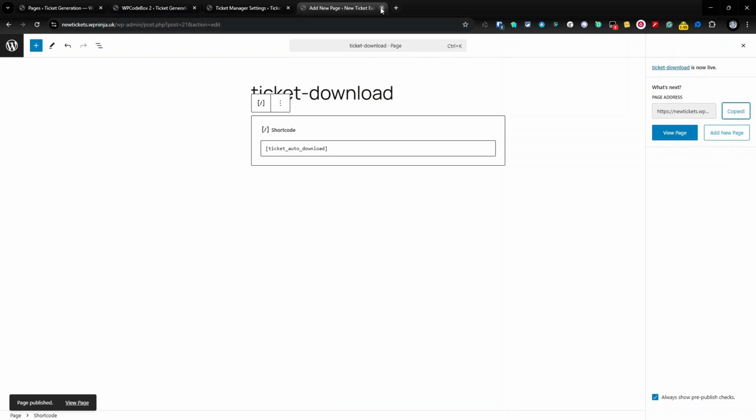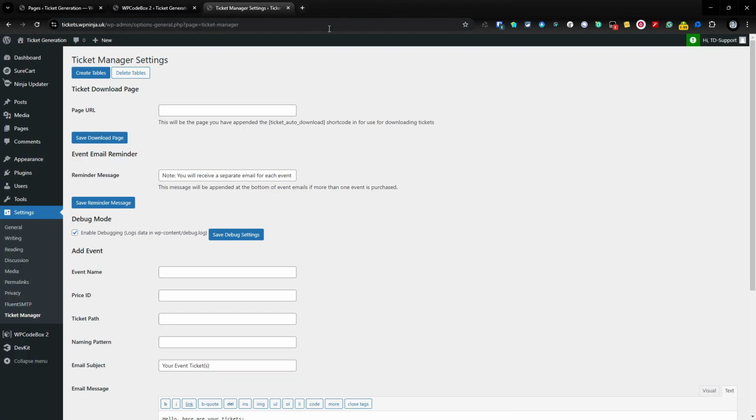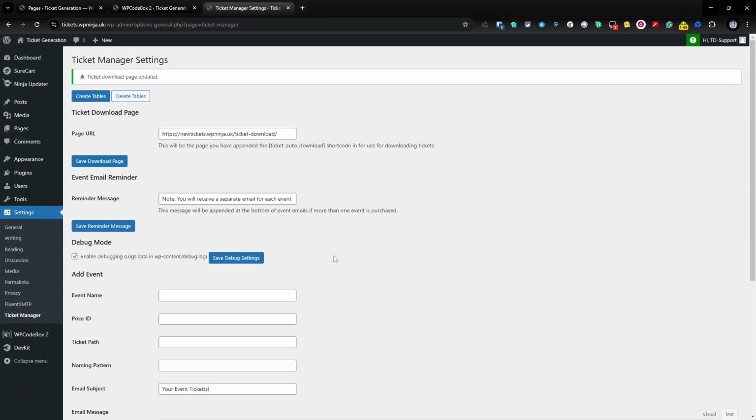I'm going to close this down, and I'm going to head back to Ticket Manager, and I'm going to put that into our download page. And that is our download page now saved and in the database.